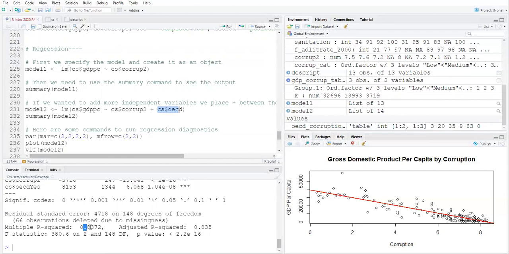With this, we were able to account for almost 84% of the variability. We use our adjusted R squared, and it's about the same. And the overall statistical test is statistically significant for this omnibus ANOVA.